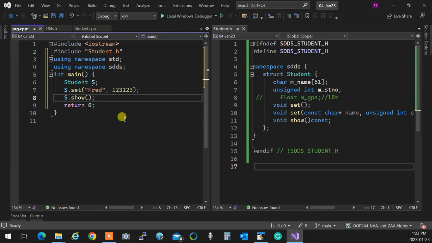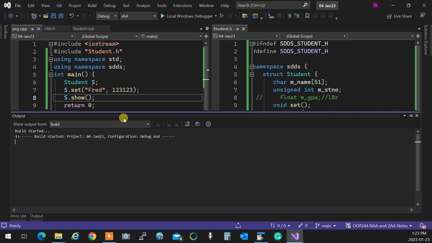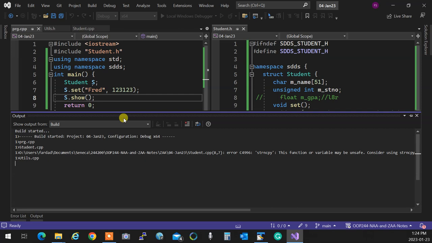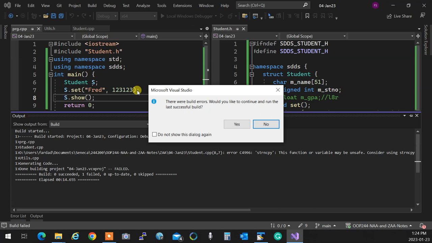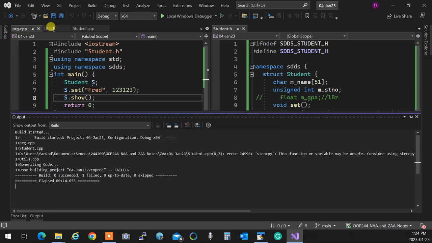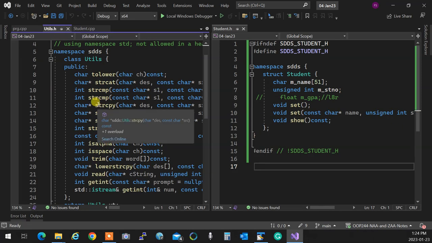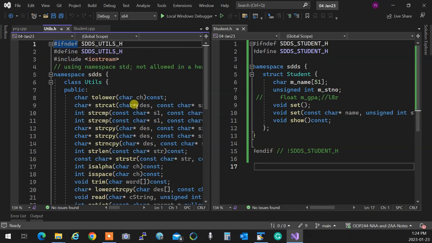So if I actually run the program now, it's going to say str variable may be unsafe. What? No. What is the utils that I have? Oh. My apologies, I brought the wrong one. This is too rich for your blood. I'm going to use string header file.